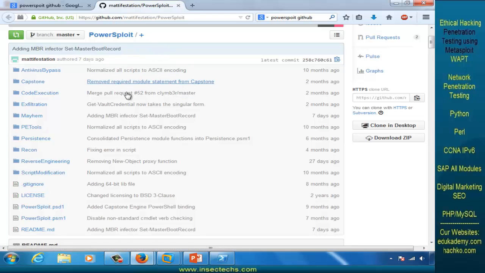Now let's discuss in detail all these modules. So now let's start with the basic AV evasion. Even before that, I'll explain the different types of modules. PowerSploit contains different types of modules like antivirus bypass, Capstone, code execution, exfiltration, Mayhem, PE tools, persistence, recon, reverse engineering, and script modification. I'll explain each of them, so you do not need to be worried. Okay, now let's start with the AV evasion.